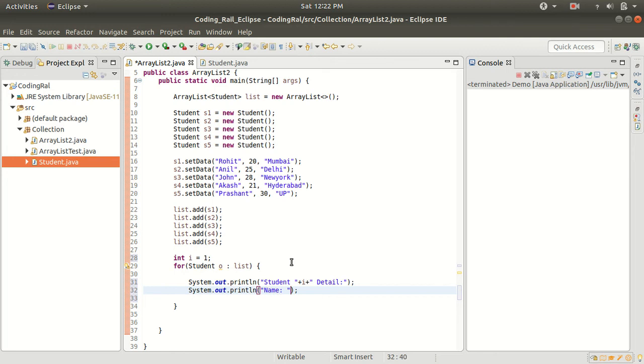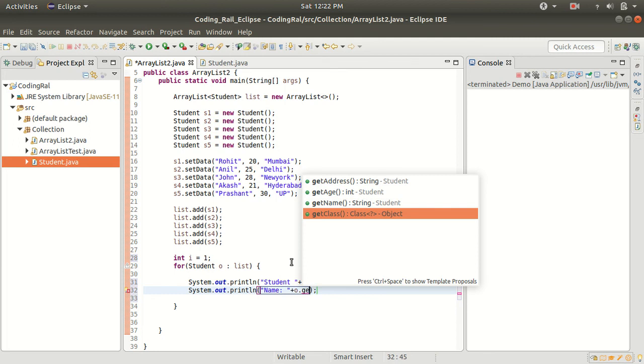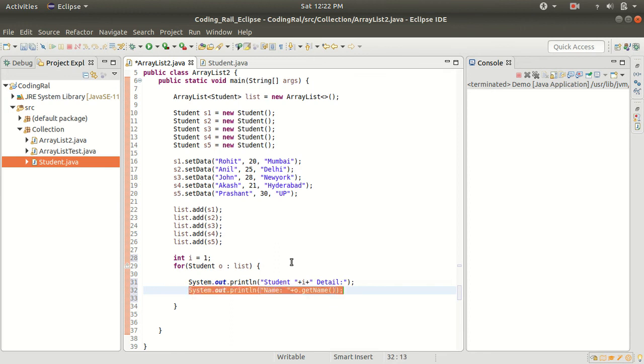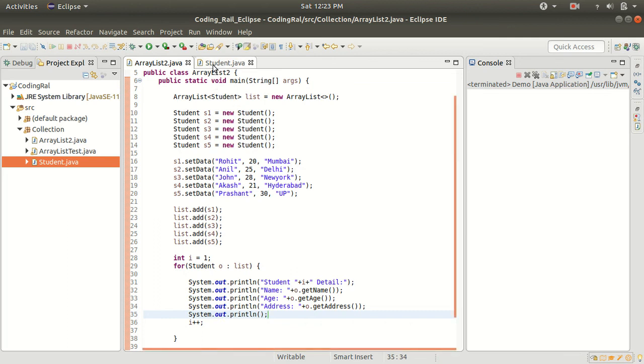Here we will call the name, so o dot, and as you can see it's getting the Student class methods because o is holding a student object. So getName, copy, this would be address, and increment i. For good presentation, we can add a new line here. Here we have added all the elements into the student class.